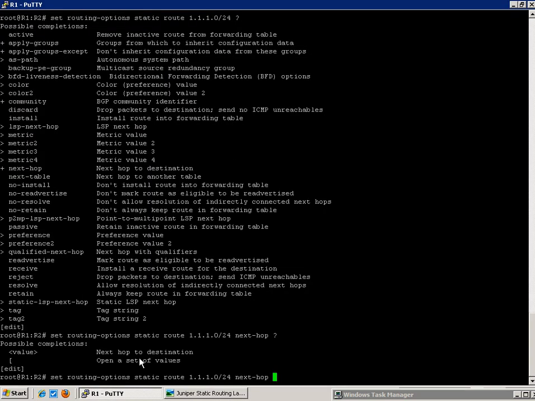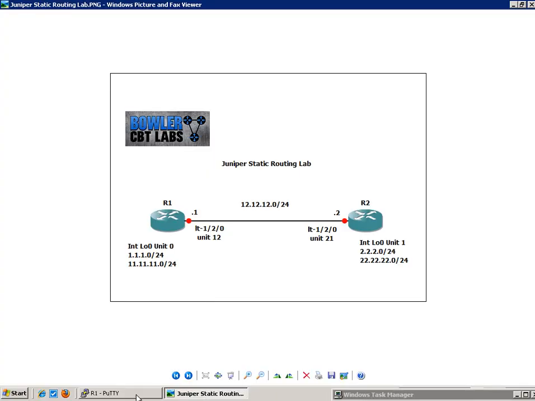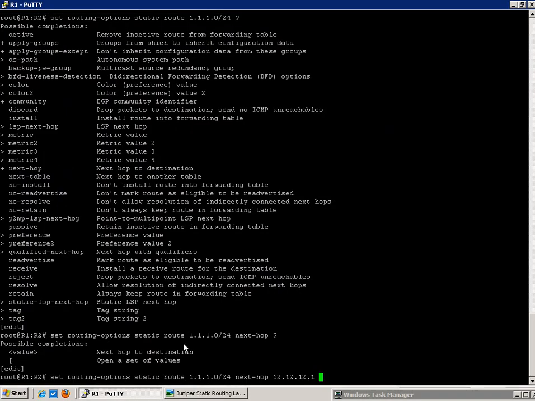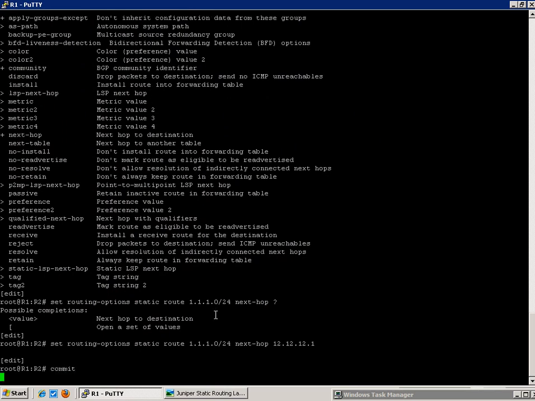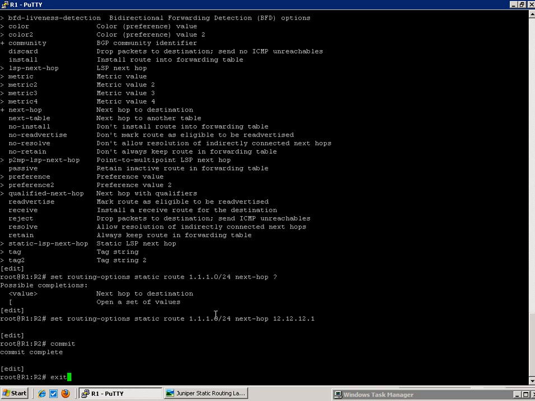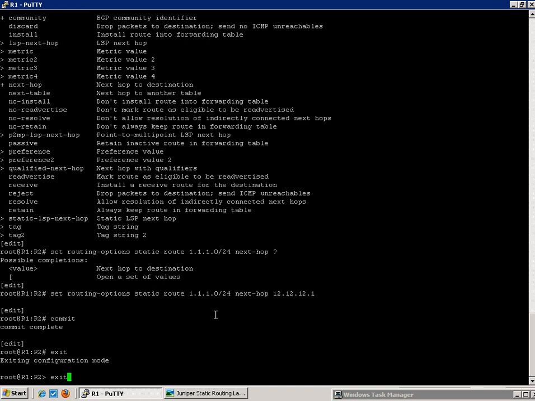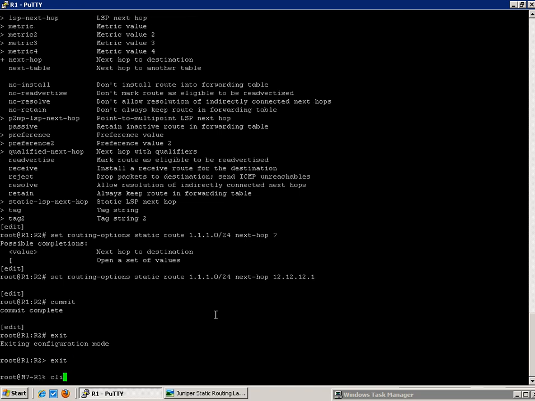So let's go back to router 2. We'll give it the next hop of 12.12.12.1. Again, this is R1's LT120 unit 12 IP address. We'll go ahead and commit this change. And now we're going to go ahead and go back to R1.